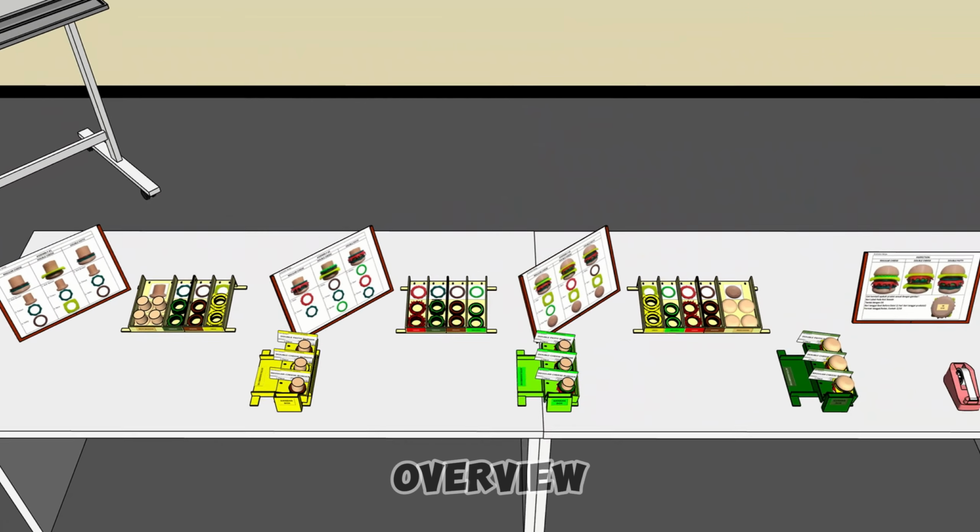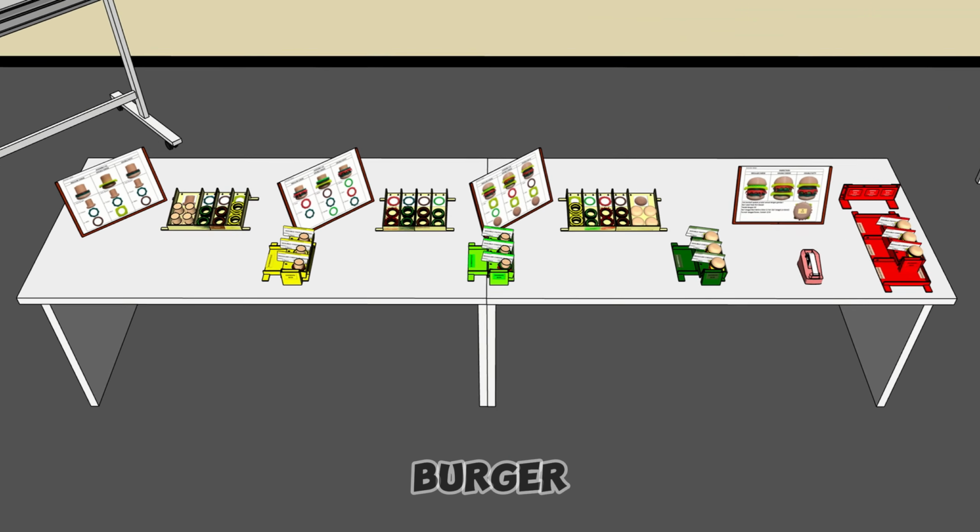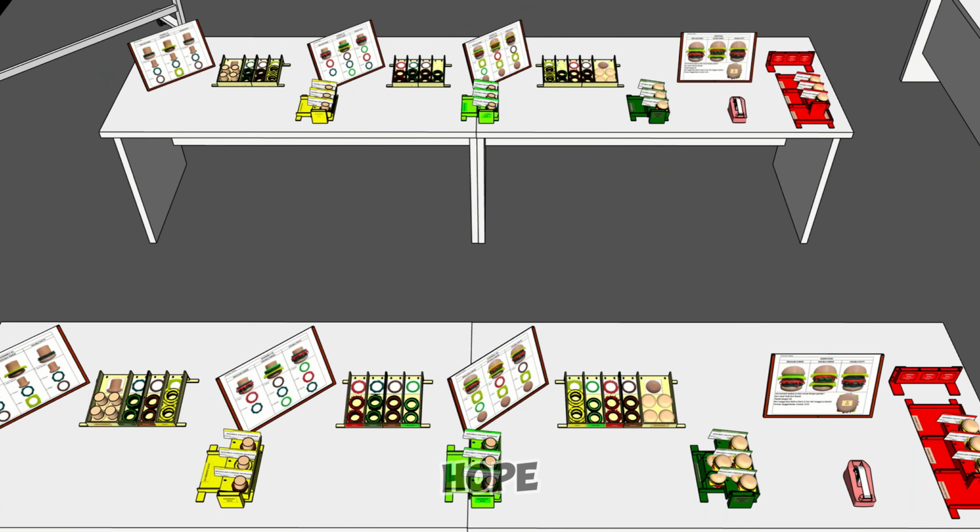That concludes our overview of the Kanban game using 3D printed burger parts as a production simulation. I hope you found it useful.